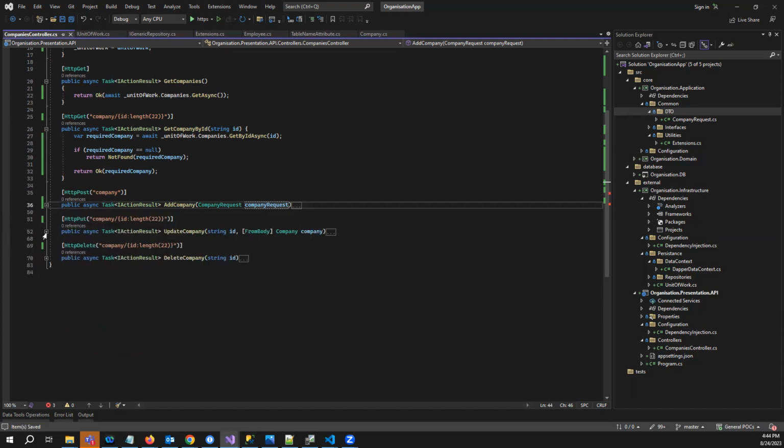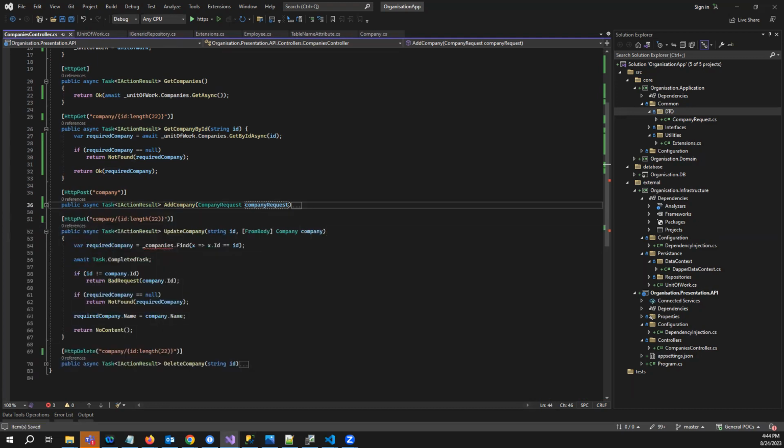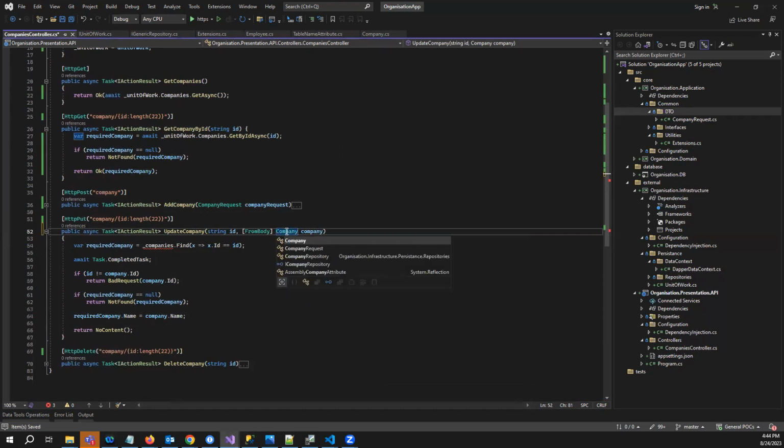Now let's move ahead with update company. Update company will also take in the company request and the ID. We change this as well to company request.